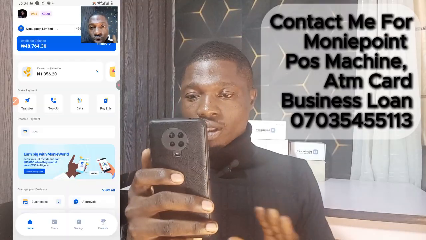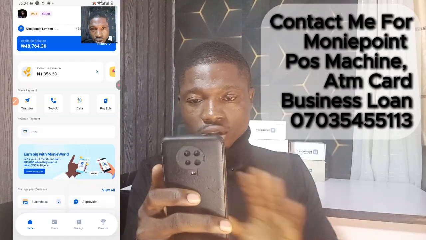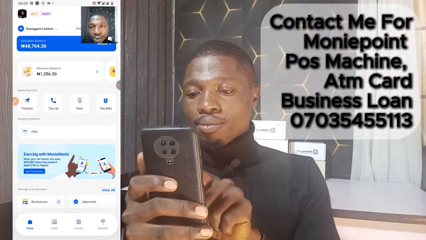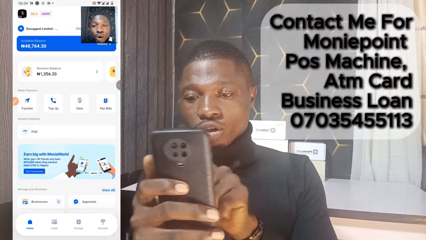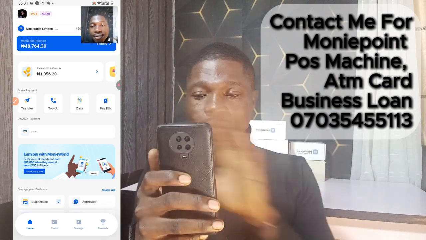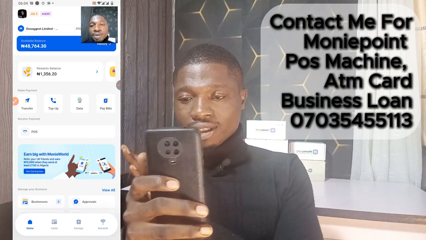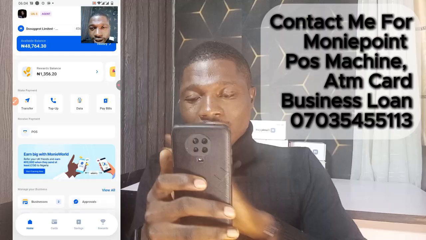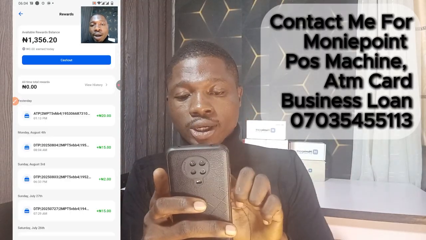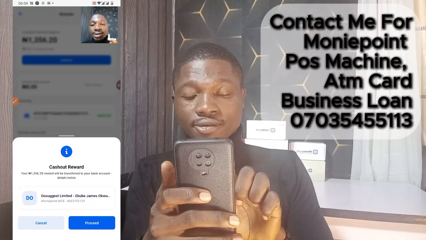Now, when you log into your Moniepoint mobile app, not on atm.moniepoint.com from a web browser, everything is now possible directly from your mobile app. Directly from your mobile. So the mobile app users, thumbs up. Click on the reward balance. Allow it to properly load. Then click on Cashout.